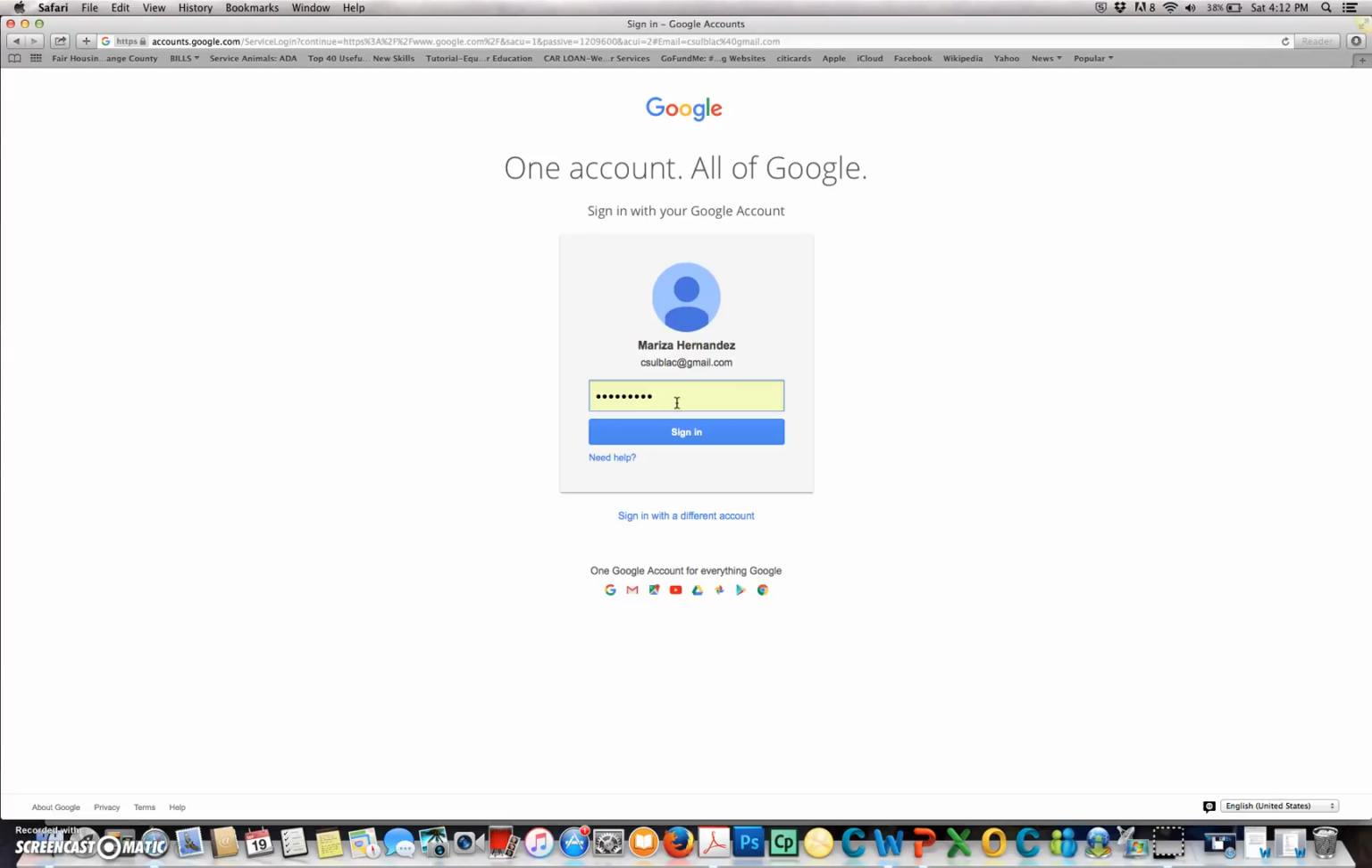By default, it'll ask you for your password. You'll just go ahead and type it in, and then it'll give you the option to remember. I strongly suggest to click on the remember password because it's just easier when you don't have to log in all the time. So let me go ahead and click on sign in.